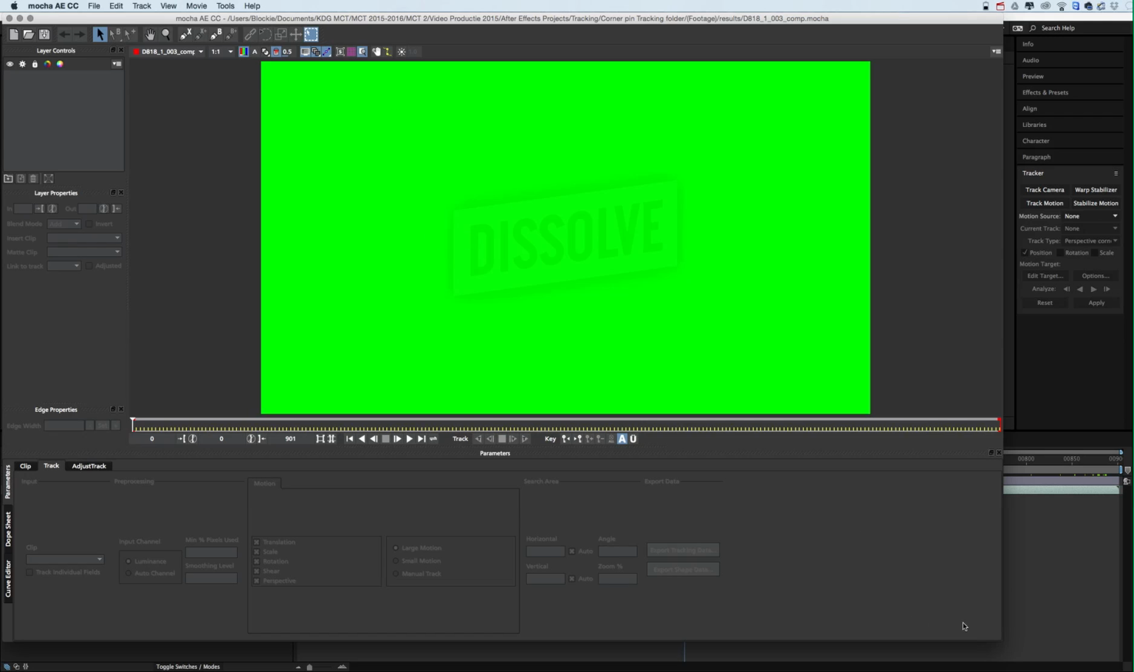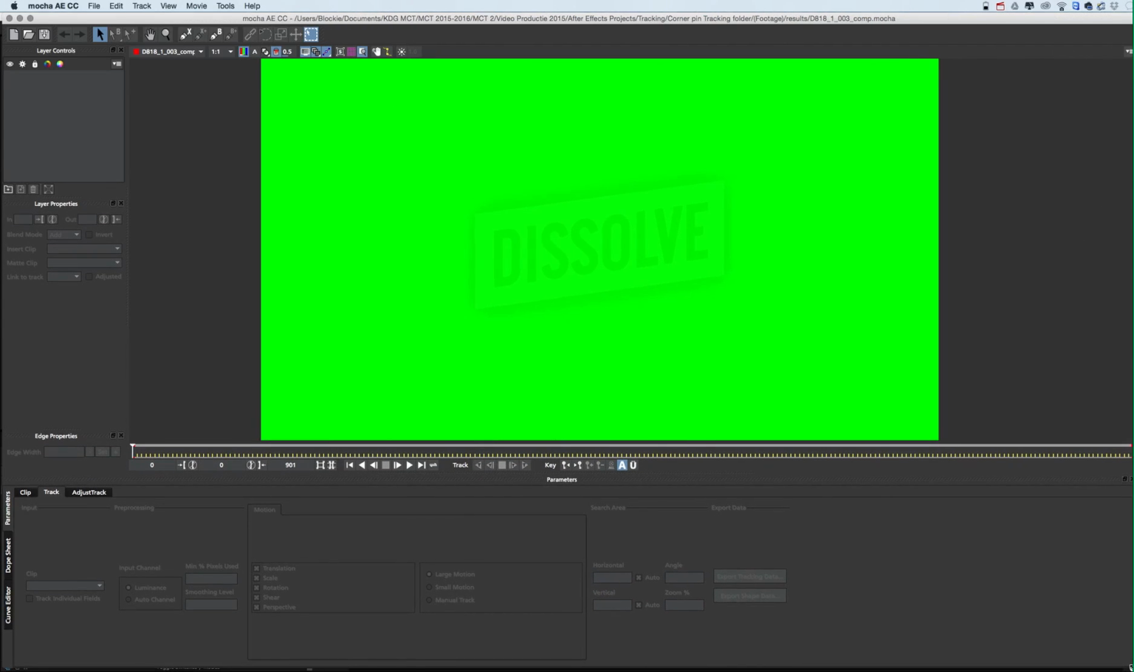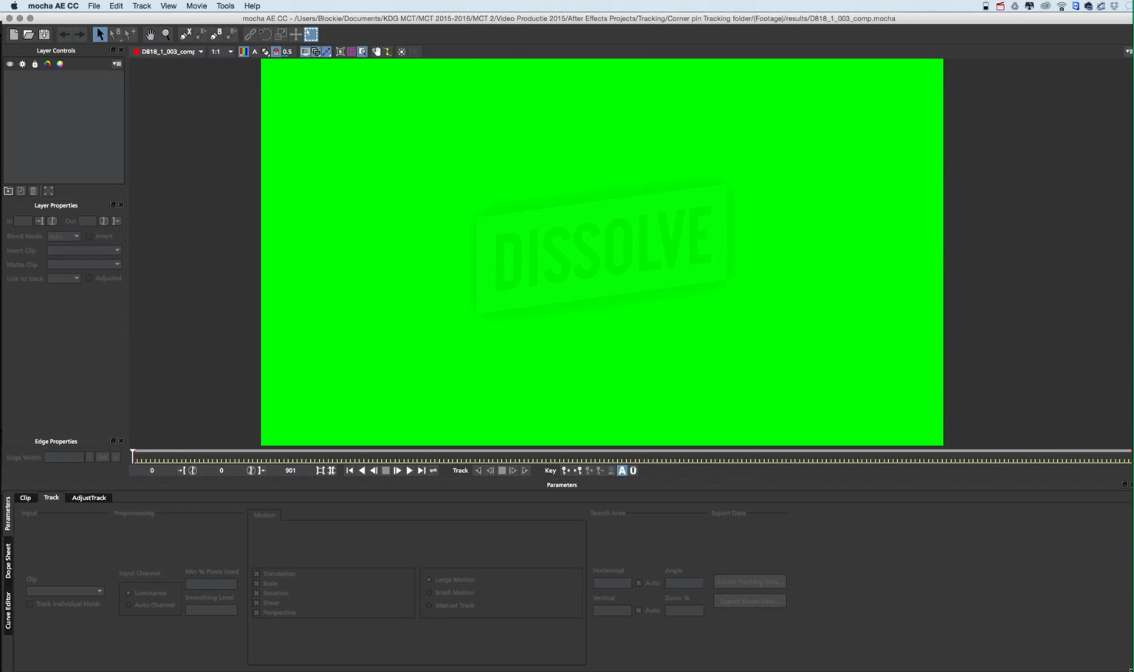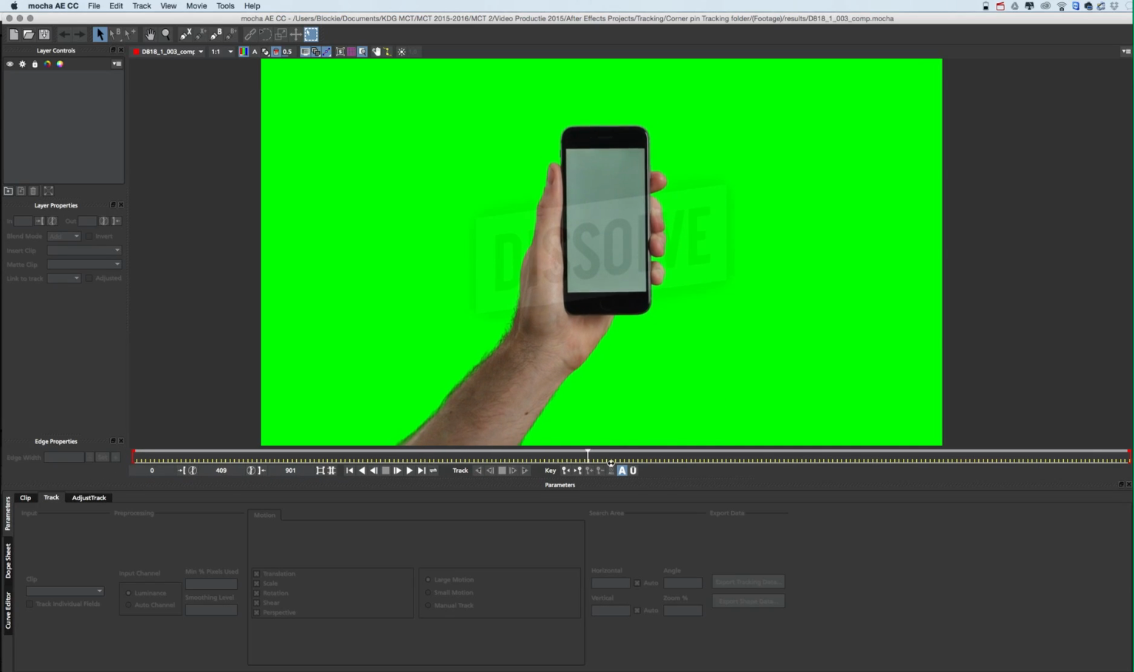So now we're in Mocha. This is another application, so it's basically a standalone application. And let's first have a look at what Mocha actually does. We have our footage here, and we have this timeline. You can grab your timeline here, and then you see your footage. Mocha is a planar tracker, which means that in Mocha we will actually look at a plane, which is a flat surface on our footage, and we will try to track this whole plane.